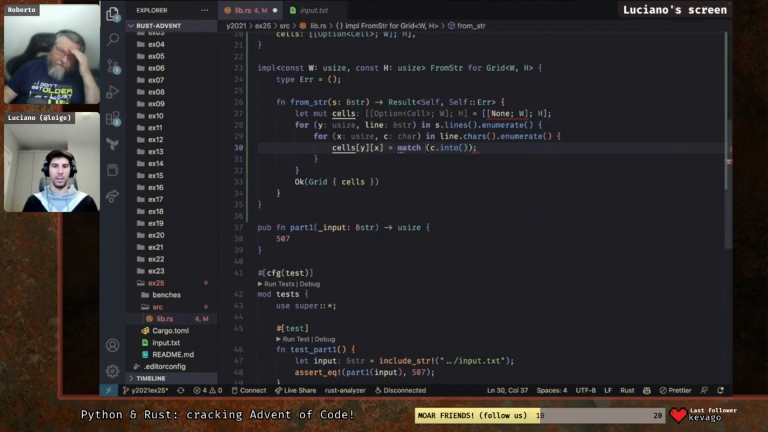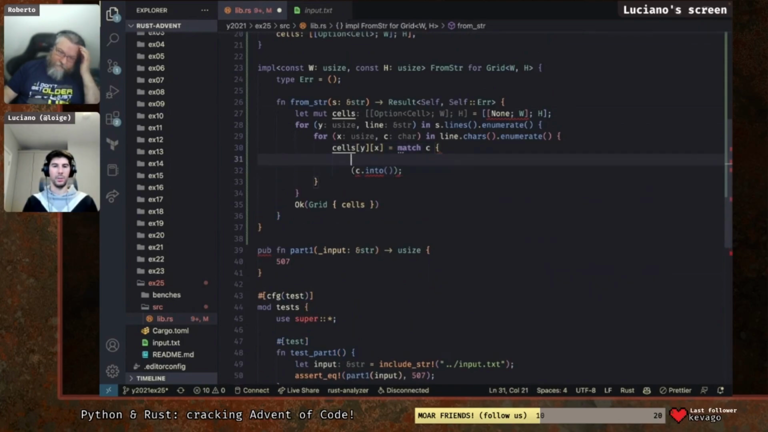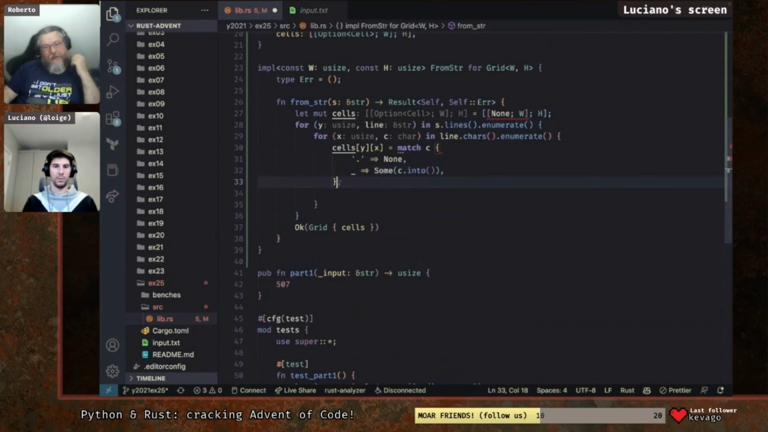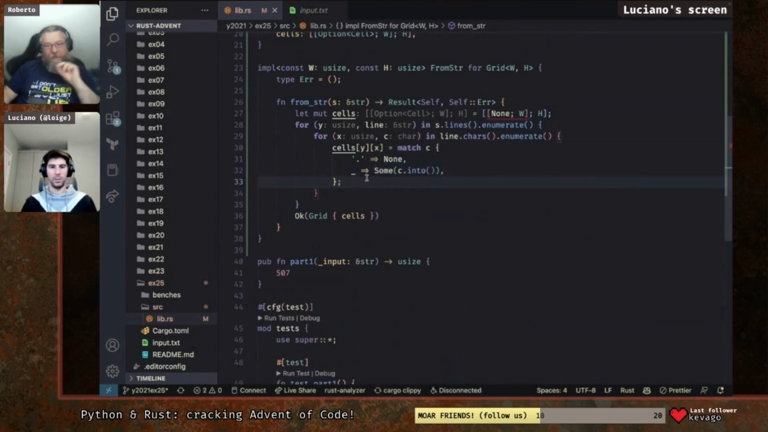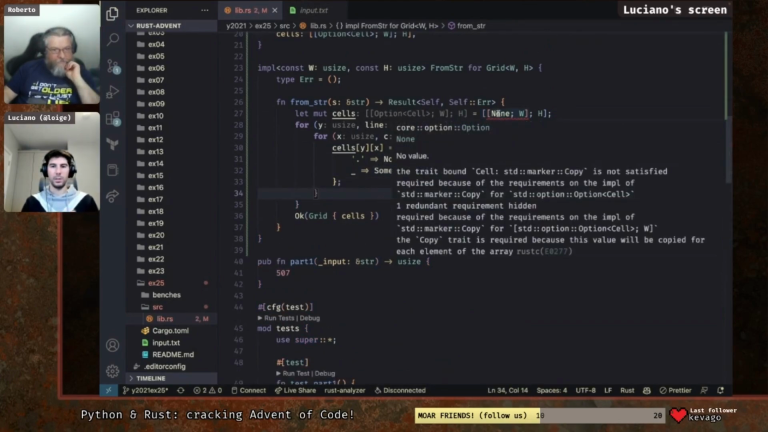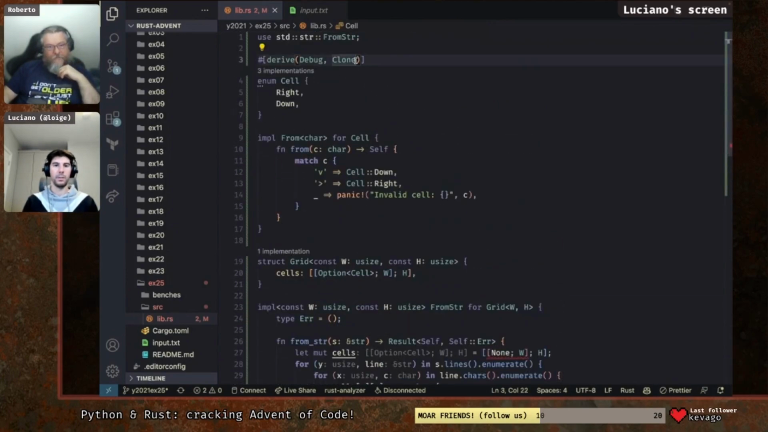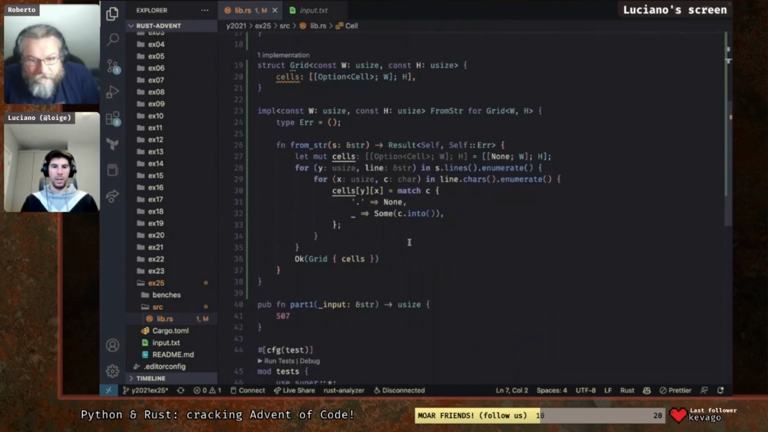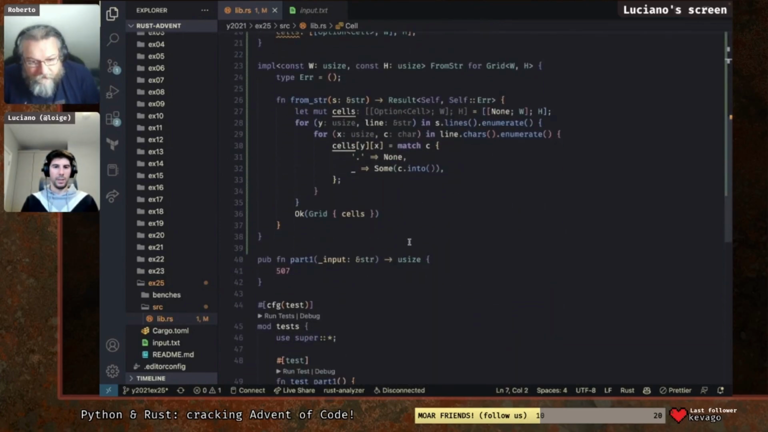So match c, and basically, if it's a dot, we return None. Otherwise, we return Some of the input. At this point, if there is something else in the input, it will just panic. Okay, now why is it complaining here? The TryFrom. Oh, it needs to be Copy as well. Fair enough. And we can copy because this can only have 2 values, so probably it's using a few bits to store this one. Cool. So that should give us the grid.